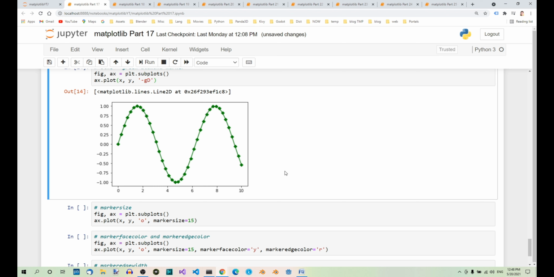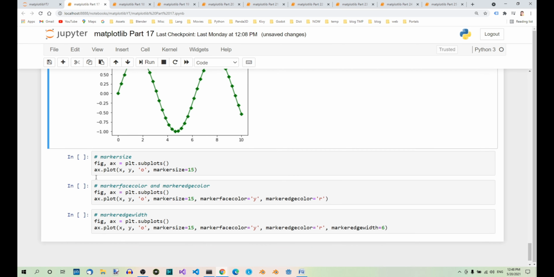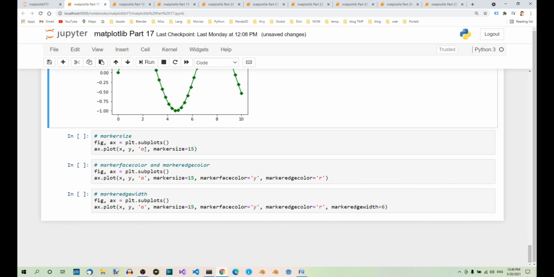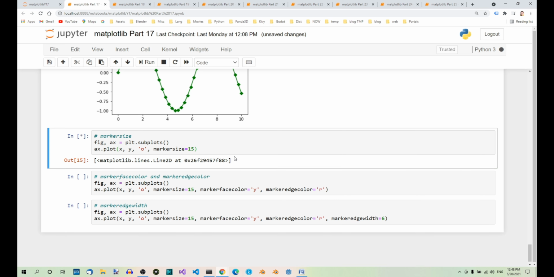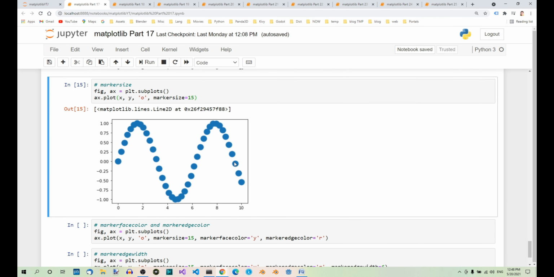You can pass some more arguments to the plot method to style the markers. Here are some examples. First, let's determine the marker size. We just use this argument, markersize equals, let's say, 15. And now we get something like this. So here we're using circle markers, size 15.